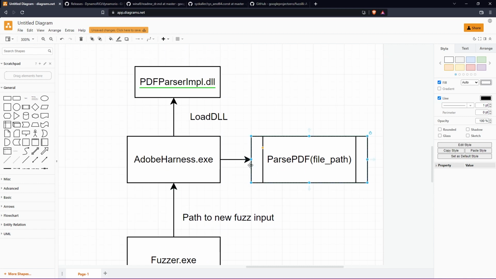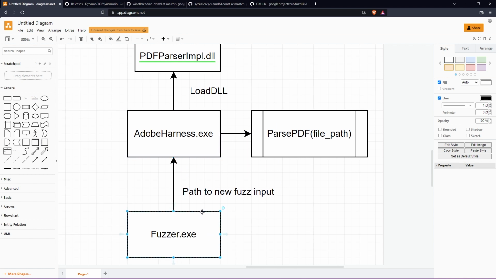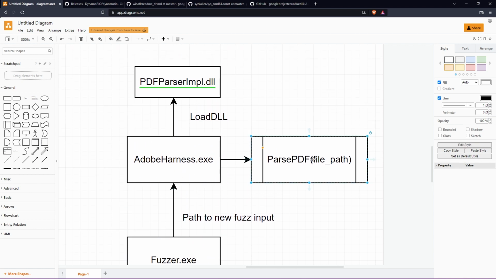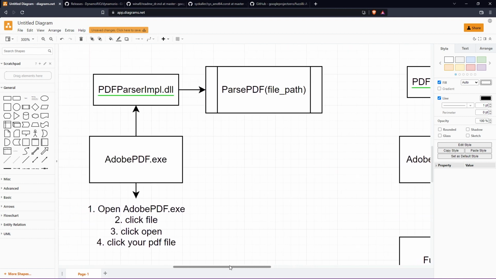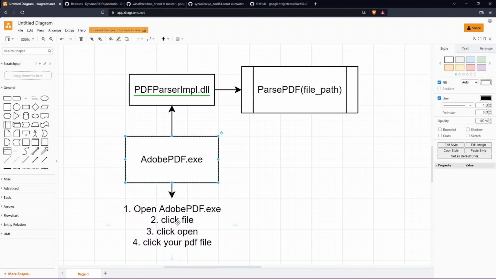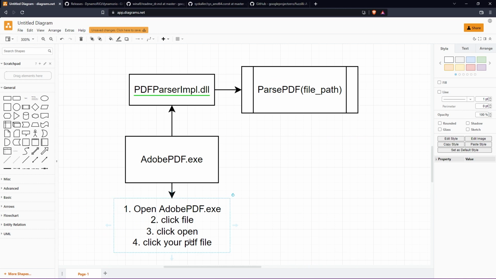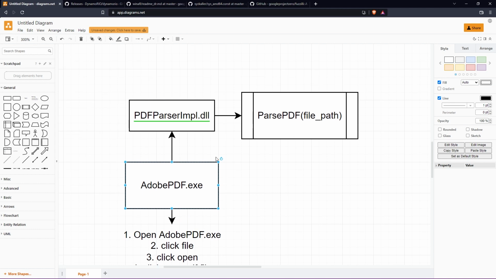And then the fuzzer will give us a new input and we'll pass through the new input to parse PDF. It'll do its thing, return to us. We'll get the next input, pass it through to the PDF parser, it'll do its thing and return to us. And if we get an input that crashes parse PDF, we should be able to replicate that crash by opening Adobe, going File, Open, and clicking on the file on disk that caused the crash, because Adobe is going to do what our harness is doing. It's going to call parse PDF on the DLL, it's going to crash, and we just crashed Adobe.